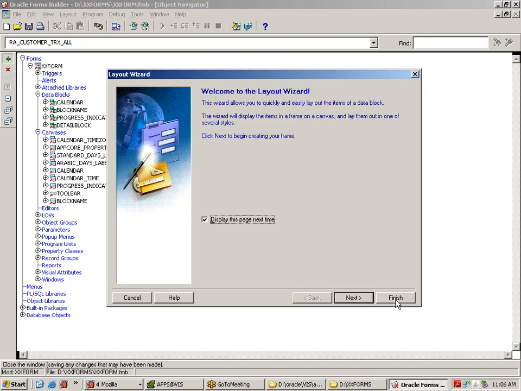On finish. So now it is asking for the layout as well. So layout is what? Your canvas. So you need to create your canvas. Your data is prepared. Now canvas needs to be prepared. Click on next.